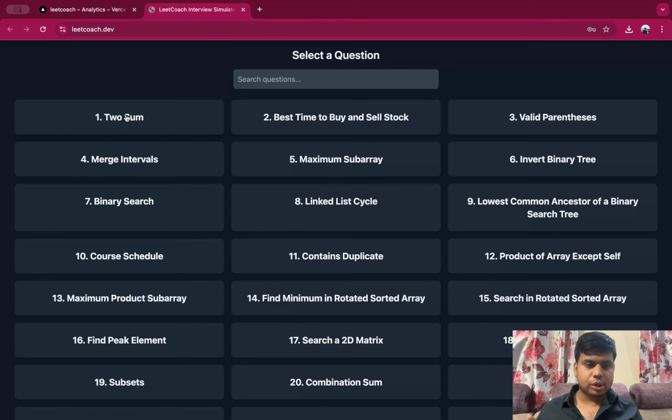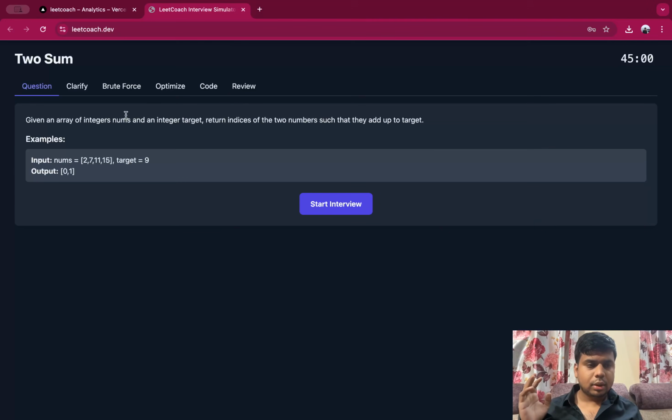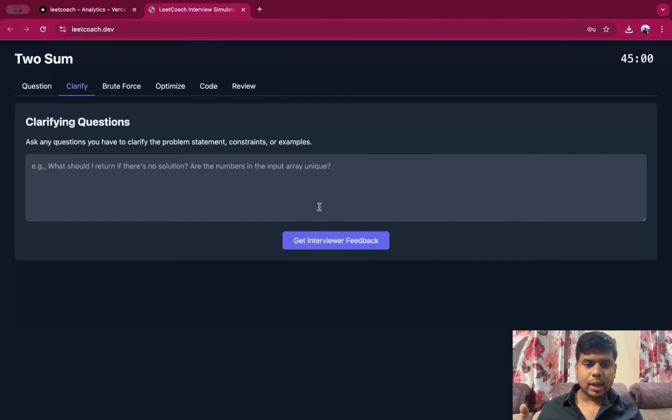So let's do a question. Let's start with Two Sum. The question is displayed first. Given an array of integers, nums, and an integer target, return indices of two numbers such that they add up to the target. This is a classic two-sum problem. We are given one input and output. Now let's start the interview.